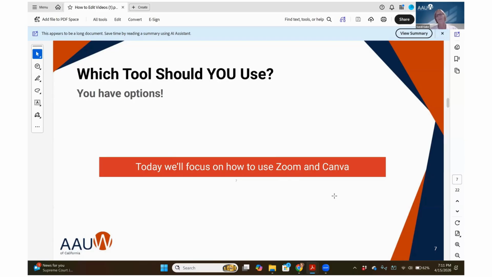All right, so now the question is, there's so many tools out there. What tools should you use? The great thing is you have options. There are so many tools out there. Tonight, we're going to focus on using Zoom and Canva because most everybody has those two tools. If you're doing a webinar for your branch, you're probably using Zoom. And even if you don't want to make an investment, most people can use the free version of Canva, and you can get a lot out of that.